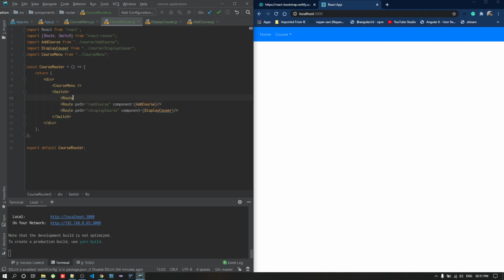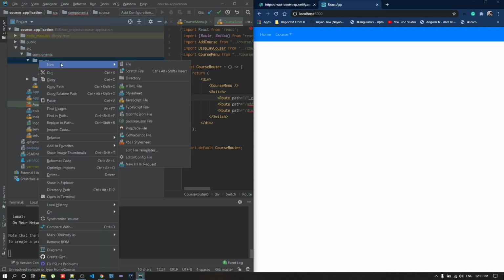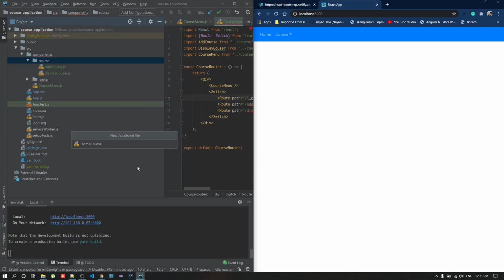For the route, I will give the path. I just give a slash. The component is, I will say, home component. I will say home course. So I will create a JSX for this. I will create a home course.